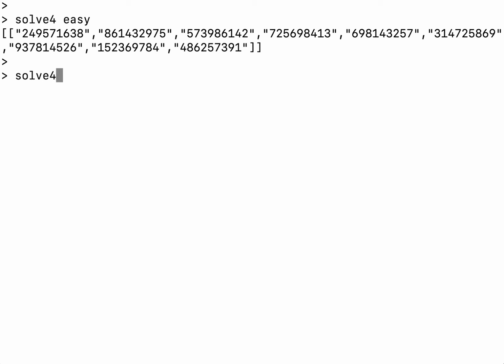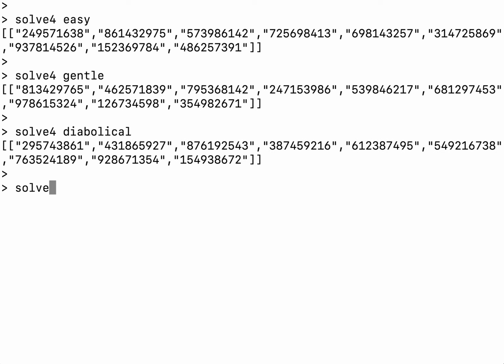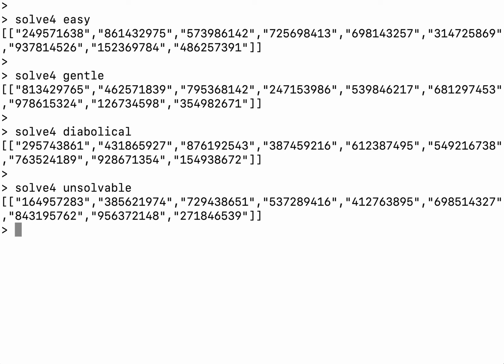So we could try the easy grid, that's no problem. We could try the gentle grid, no problem as well. Let's try the diabolical one. Yep, works fine. Let's try the unsolvable one. Unsolvable. That one works fine. That's instant as well. It's no problem for our solver. Let's try the minimal one.